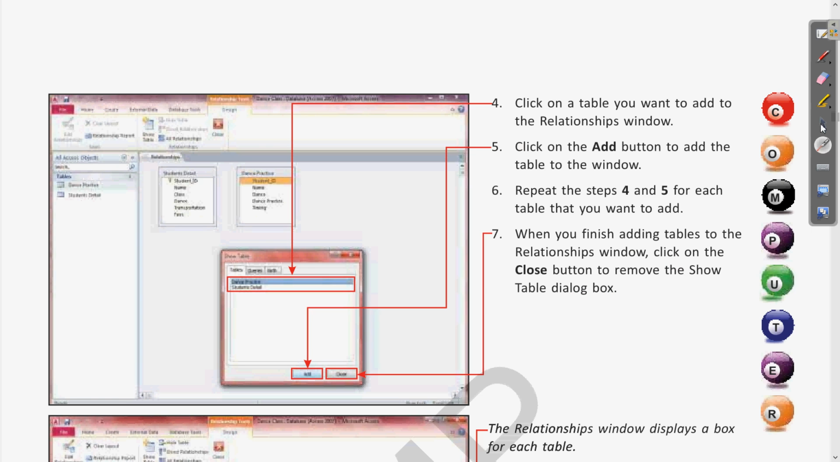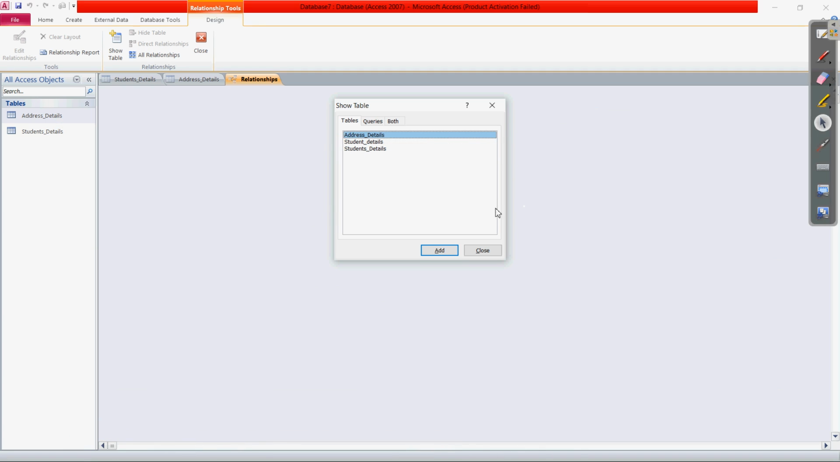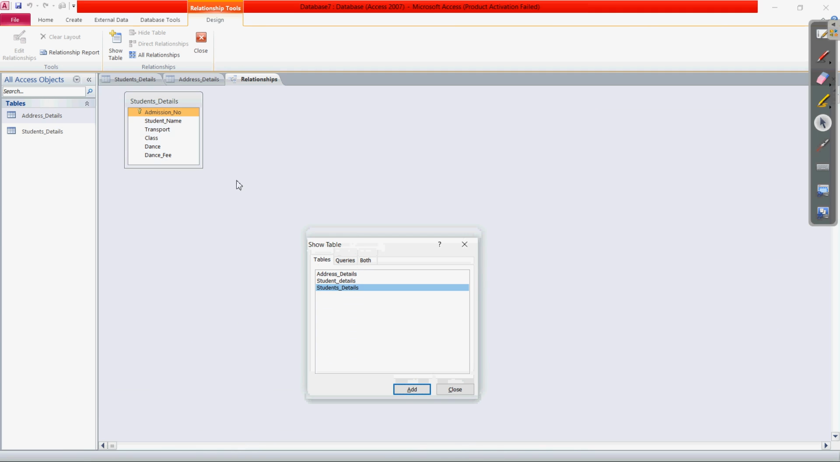Let us do the same in our Relationship window. First we have the Student Details table. I am clicking on Add. Here you can see this is the first table, in which we have the admission number, student name, transport, and other different fields visible to us. Now if you want to add another table in which we are establishing the relationship.